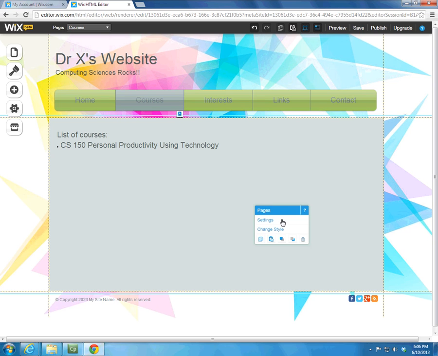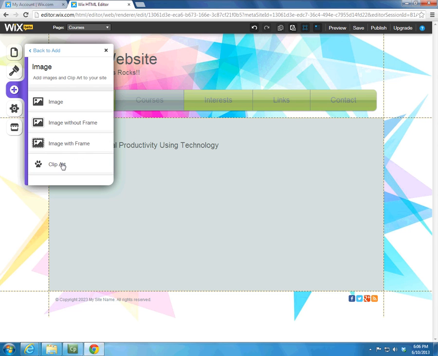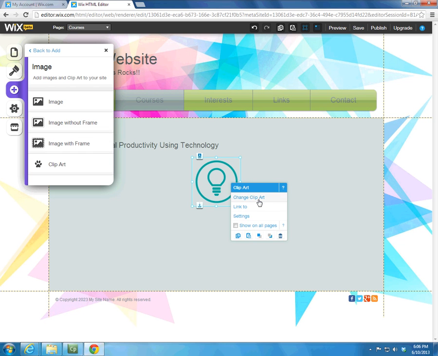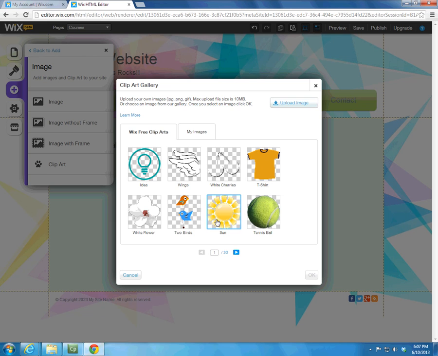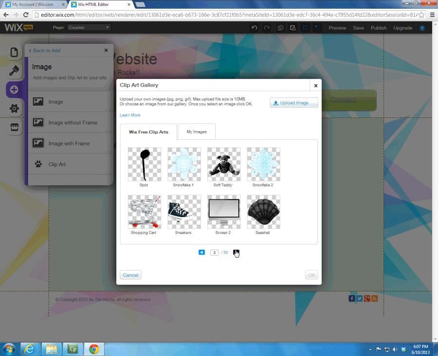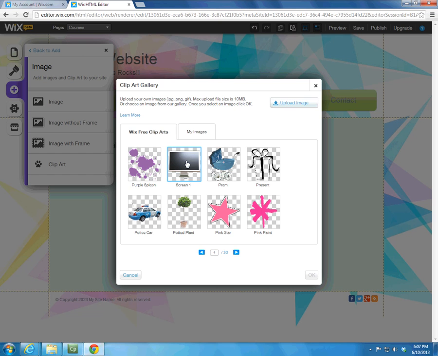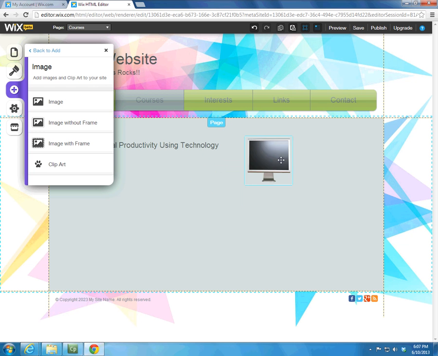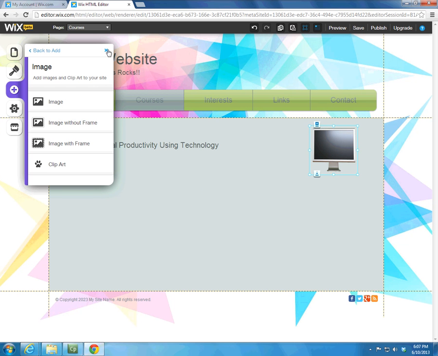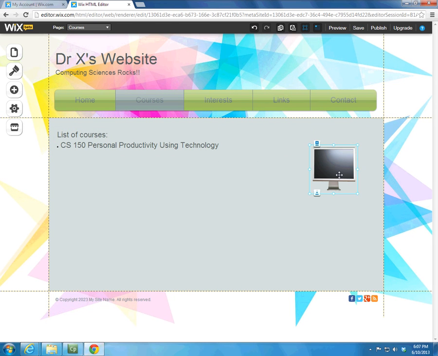So now here I have a nice list of courses. I can go ahead and add different things, like for example images from clip art, and I can change the clip art and make it fun. Like, I could look for a computer image. There's something that points to technology. A screen would be good. So now, indeed, this points to technology. So now I have a prettier page with some text and some clip art.